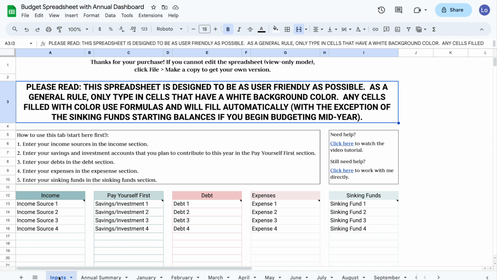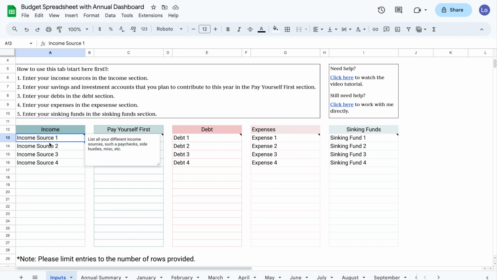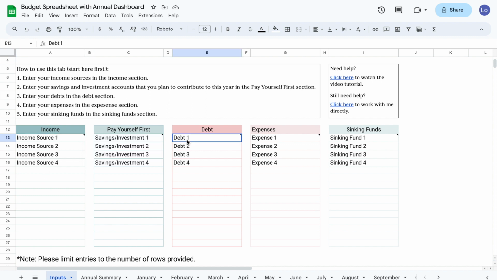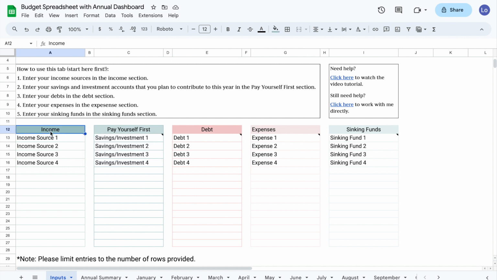So you can see when the spreadsheet opens, there are all these different tabs at the bottom. You want to start at this Inputs tab, and there are some directions on how to fill this out, but basically you want to list your income sources here, and at the first cell of each of these, there are some little notes giving you ideas and guidance. So you've got these 5 sections here: income, pay yourself first, which is for big savings goals and investing, your debt, your expenses, and your sinking funds.